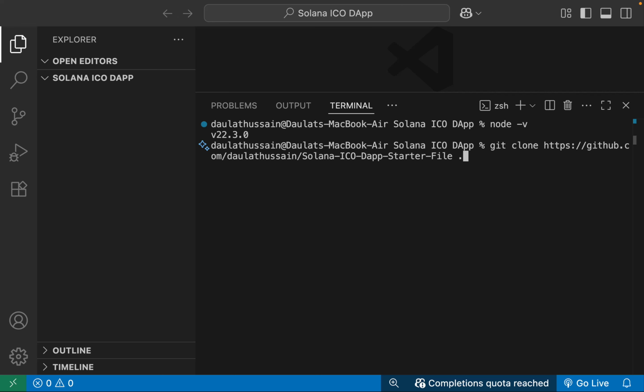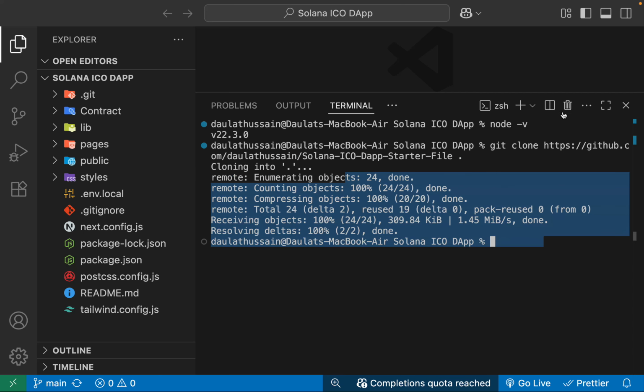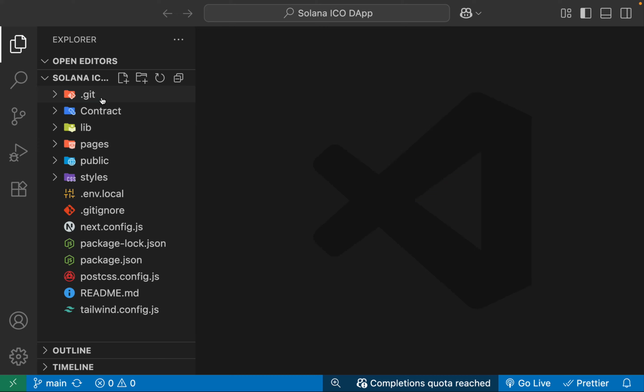So it's going to clone the repository in this particular directory. If you don't give this dot, it's going to create a new folder, and I don't want to create a new folder. So hit enter and you will find that we are cloning the repository. So we have cloned the repository successfully. Now we have to simply click on this delete, and we have to delete this one.